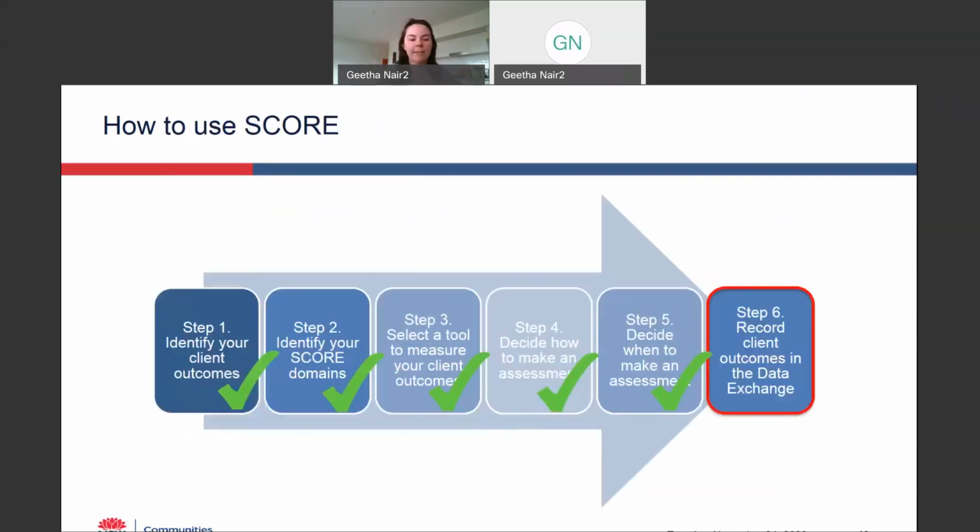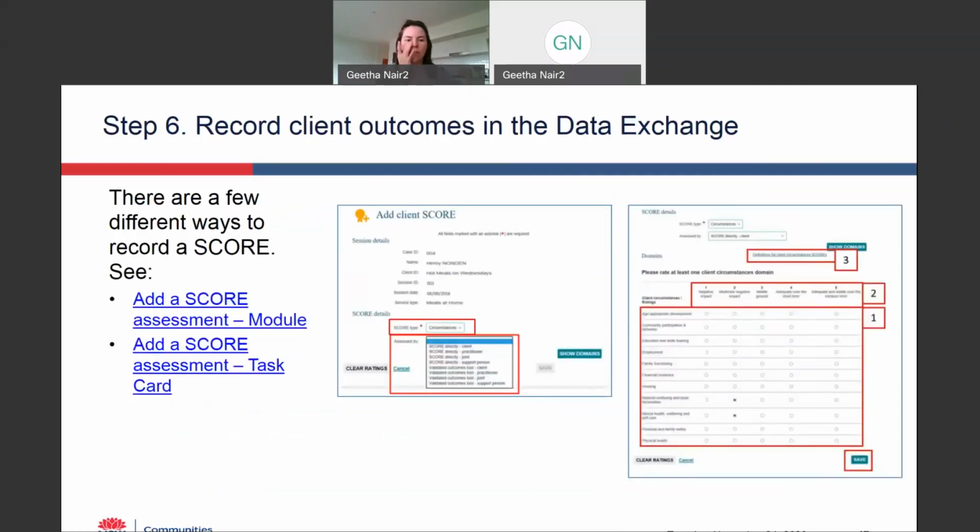Okay, so our last step is to record the client outcome in the data exchange. So there are 2 resources that can help you do this. There is a learning module and a task card to take you through the process of adding a score to a client's record. And you can see the screenshots on the right-hand side of the screen that show you where you need to enter the score. So you can see in that first screenshot, we've got our client details, and then we've got the score type. So this is a drop-down menu where you just need to say if the score you're about to record is circumstances, goals, or satisfaction.